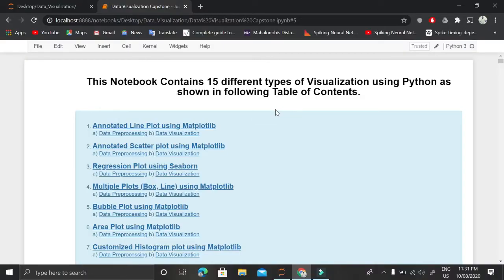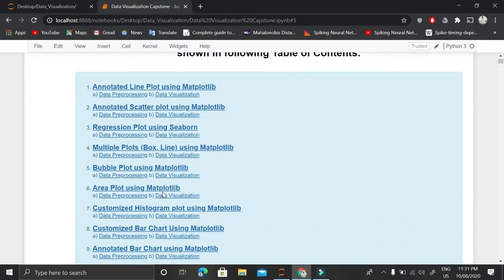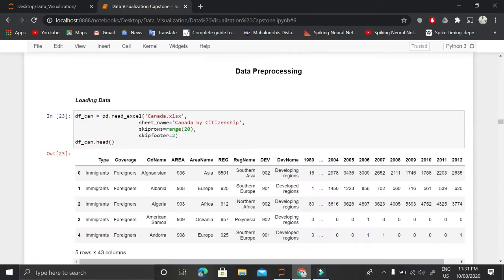Hi, this video is a part of data visualization with Python playlist. In this video, I'll explain drawing of area plot using Matplotlib. This notebook contains different types of visualization, but in this video, we are interested in area plot using Matplotlib.